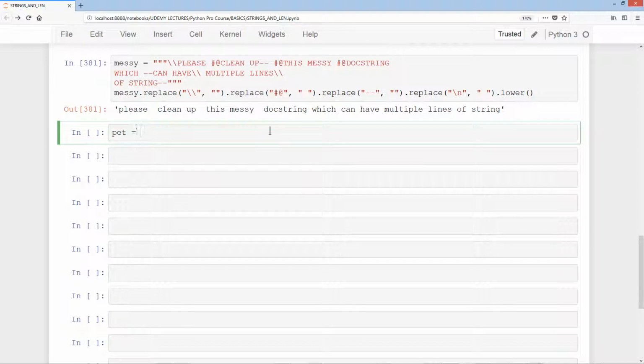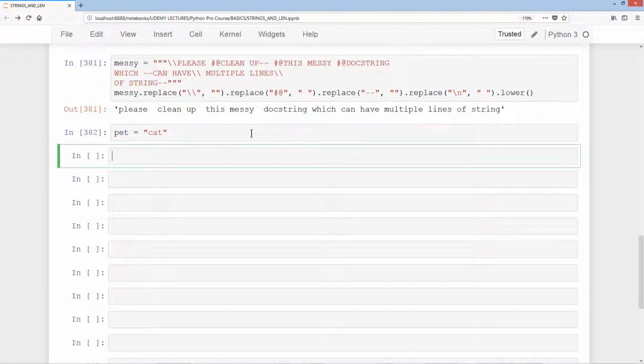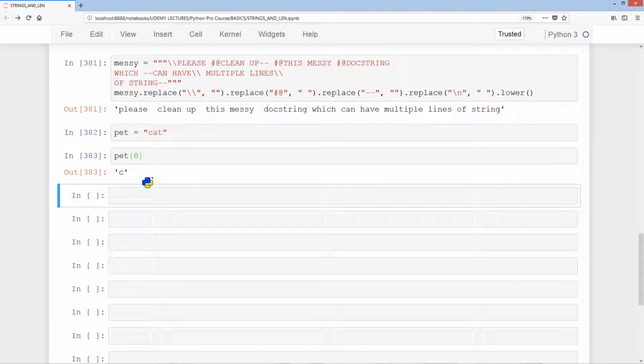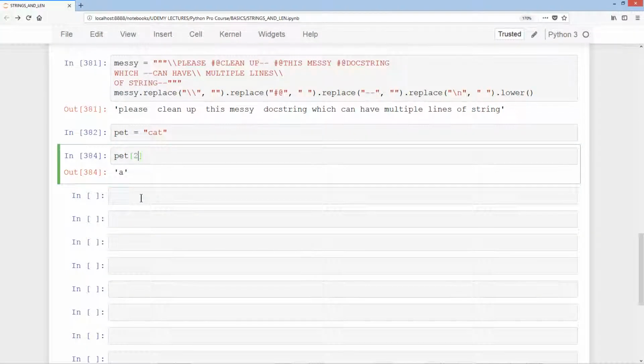Okay, so moving on from that, let's lastly take a look at what I mean by immutable. So pet equals, say, cat. Now we can index this, so if I were to do pet, then 0, and Python starts at 0 for indexing. We can get C, and then I'm going to do 1, and we'll get A, and then 2, we can get T. So let's say, for instance, I want to change the C here to a B, so we can have maybe a bat instead of a cat.